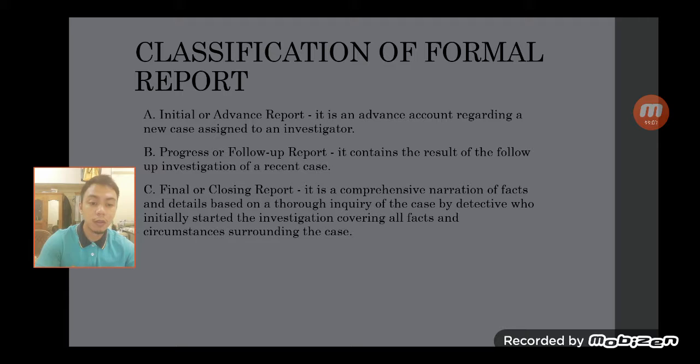This report contains information whether the case is solved and considered closed. It signifies that the offender has been arrested, the evidence against him is complete to warrant prosecution, and witnesses are located to testify for the trial. So, those particular items are comprised within the closing or final report.